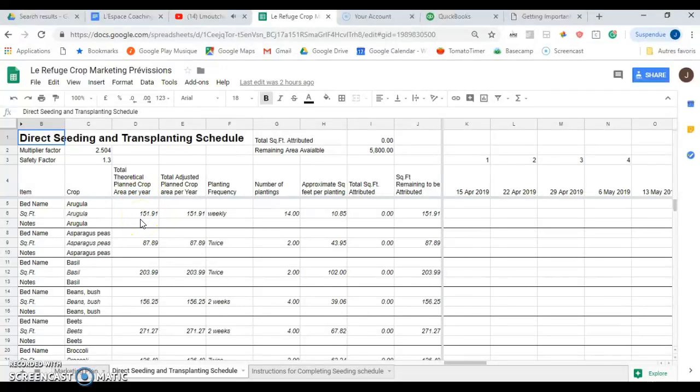And for each crop, the next column here is what I call the adjusted planned crop area. Right now it's just a formula that takes the same value as the theoretical one, but what I would invite you to do is go through that and make sure that there's none that seem really crazy out of whack, either way too much or way too little. And then you can adjust that amount as you need. So if you have any adjustments, please do it in column E.